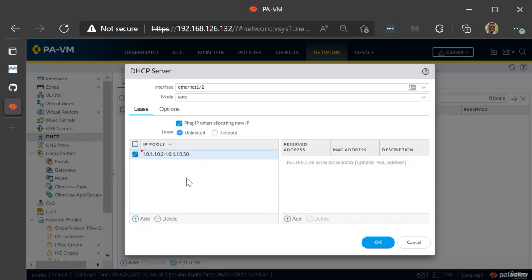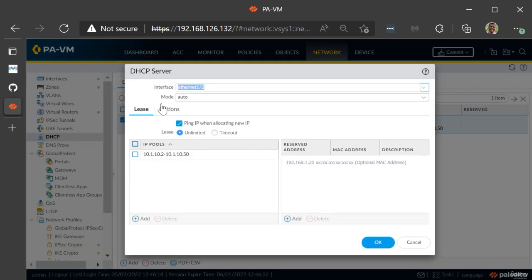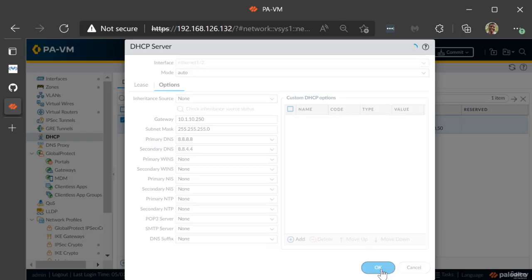So I messed this up a little bit. That looks right. So let's see if we can configure options for this. Options, yes. All right, so our gateway will be 10.1.10.250. I think that's what we said. 255.255.255.0. We'll hand out a Google IP for DNS. And everything else looks pretty good here. That interface is correct. All right, save that.